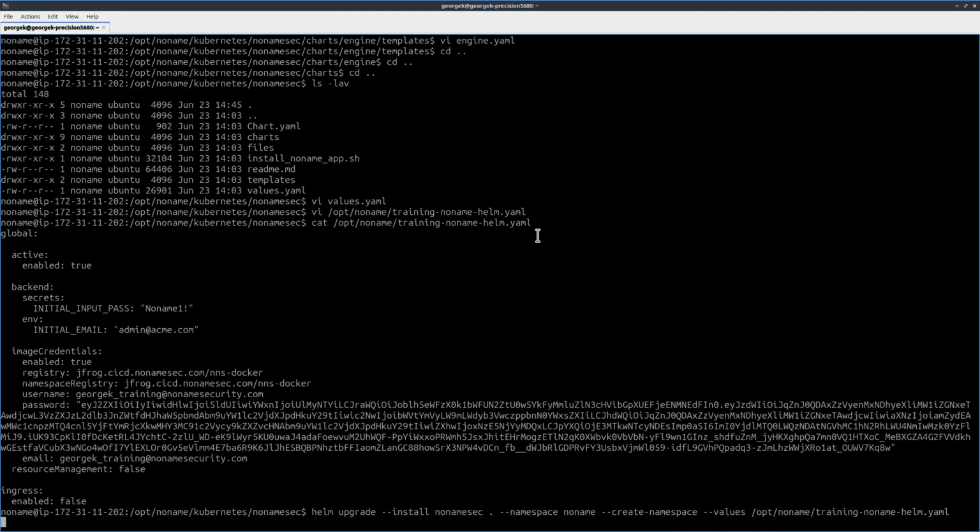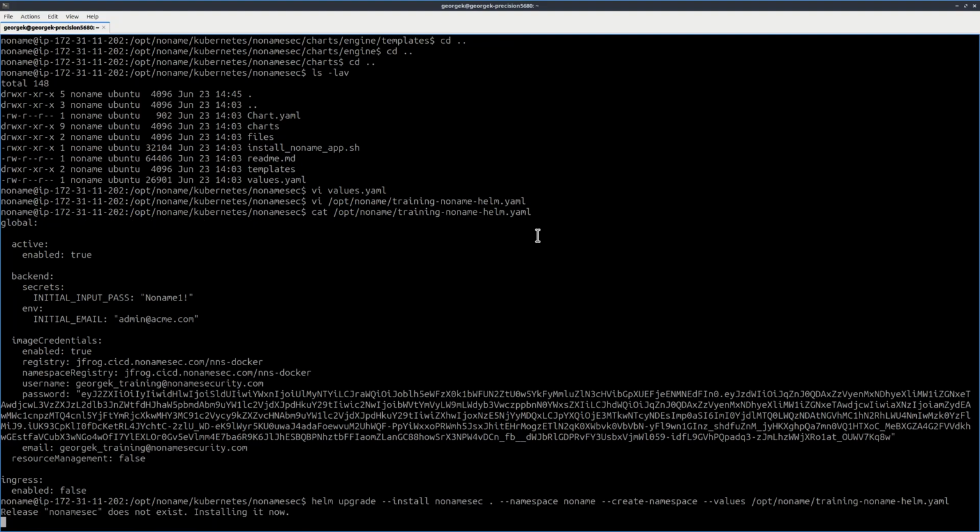Let's press enter and see what's going to happen. Now this may take a few seconds. I've seen it taking 10, 15 seconds before I get something back. It came back very quickly. It tells me release noname-sec does not exist. We're installing it now, but it's going to complete within 10, 15 seconds. It takes a bit of time. After all, it does so much. Remember, it reads values.yaml and iterates over templates.